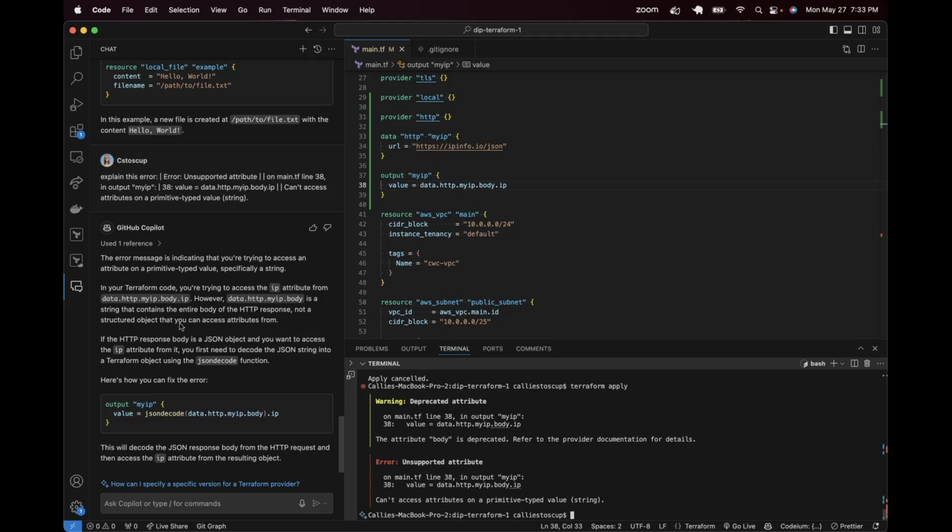In my code, I'm trying to access the IP attribute from there. However, body is a string, so I have to convert it. Okay, so body is a string. So I have to decode the JSON first. If the HTTP response body is a JSON object and you want to access the attribute from it, you need to first decode the JSON string into a Terraform object using JSON decode. Okay, that makes a lot of sense. And see, that worked on the first go of things, which if you see, if we would have just kind of kept looking.